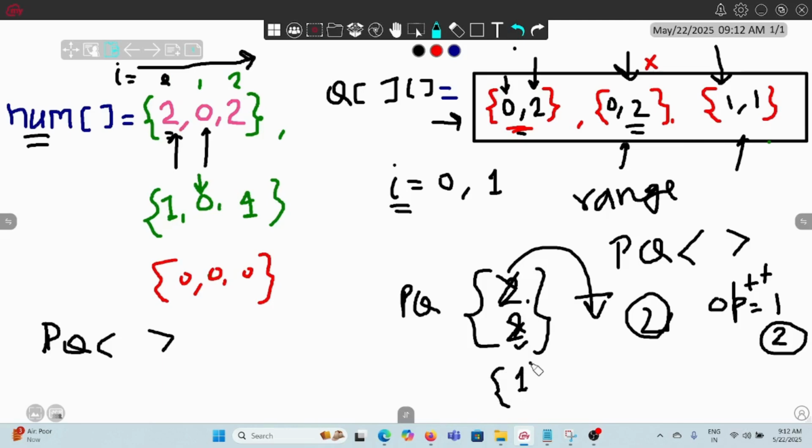Now, in a similar way we will again check. We will pop out this guy, which is 1. So it is less than or equal to 1, right? i. So this would be another plus one operation. So operation would become now 3, right? So in this way we would keep on increasing this operation.